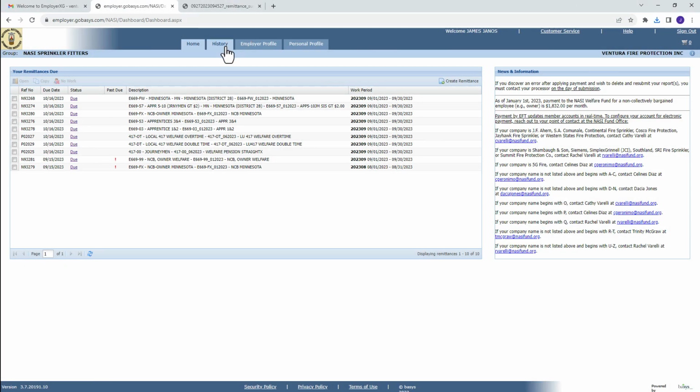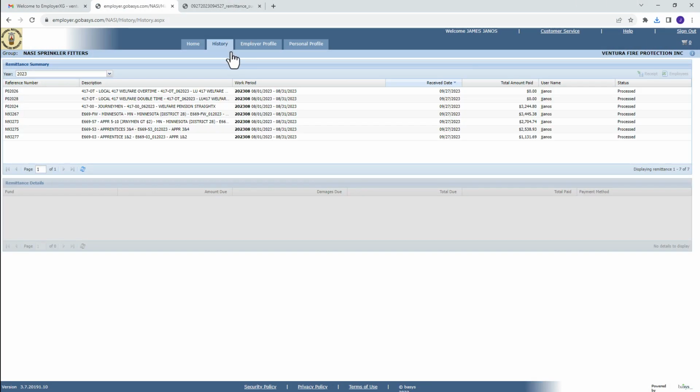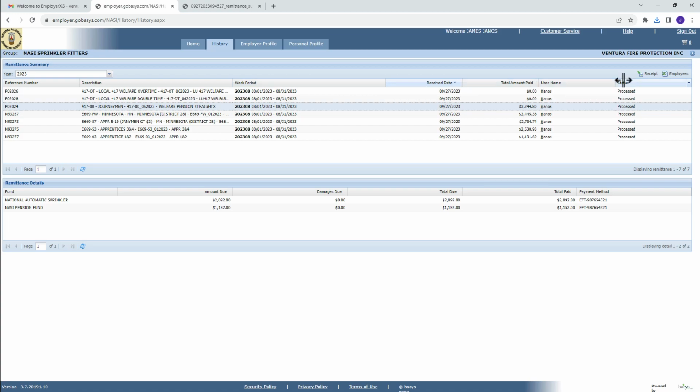All reports submitted from the cart screen are saved and immediately available from the History screen. From here, PDF receipts for reports submitted via electronic funds transfer can be generated and could be provided to business partners for verification of fringe benefits paid.